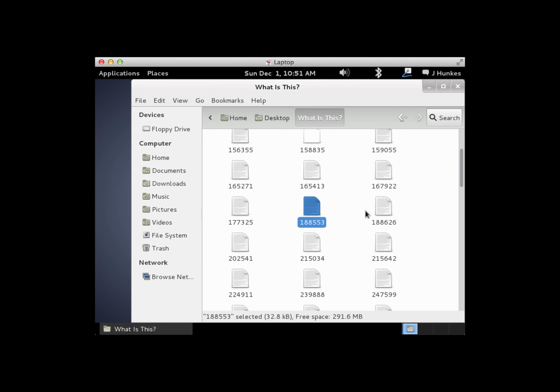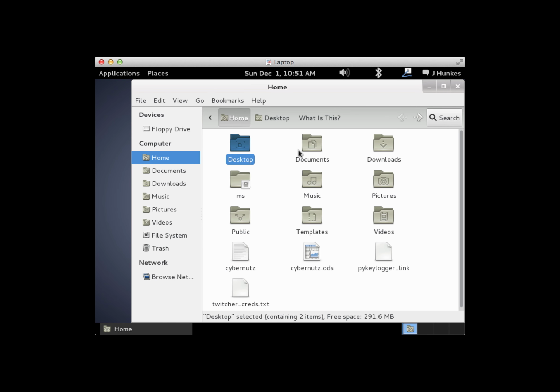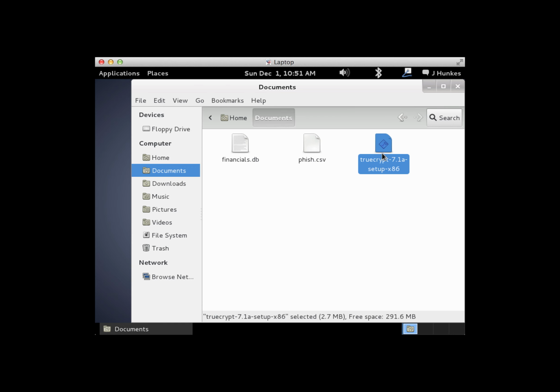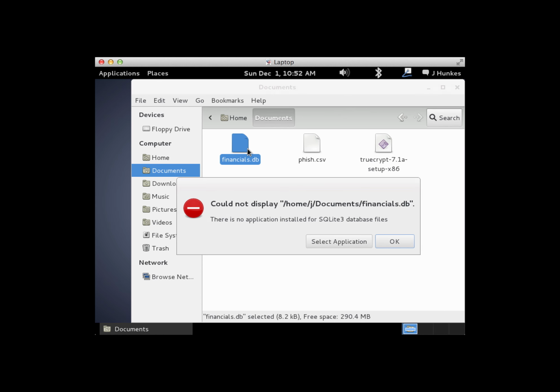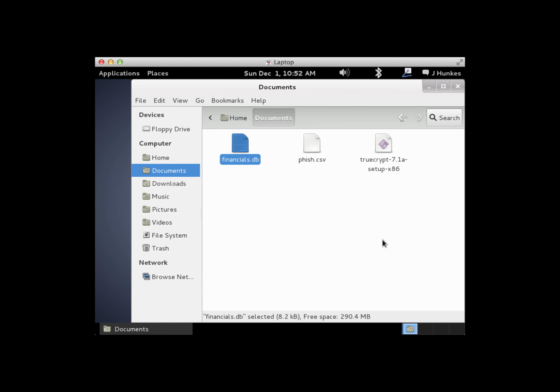If there are unknown file types, go back to home, go into documents, see a TrueCrypt setup file. There's a phishing database here also that can be seen. If we double click it, we see that it's a CSV of targets that have been phished. So we're just going to make a note of that in the final report. There's also a financials.db. This is info that should be taken into SQLite. In fact, we're actually going to extract the file to do just that.